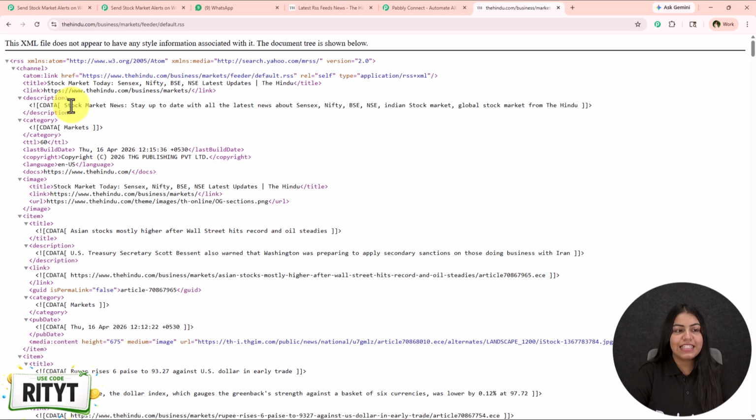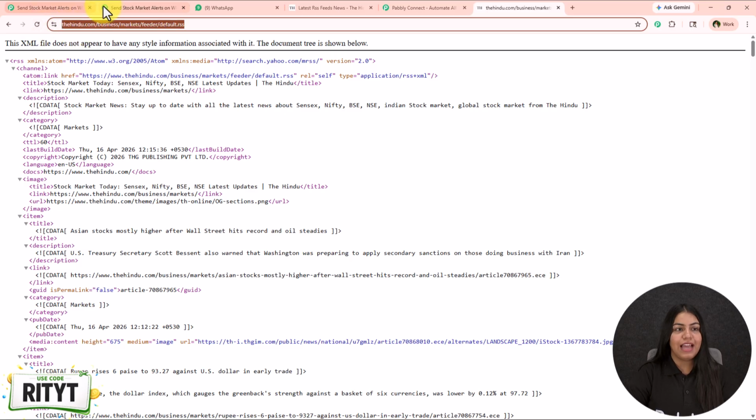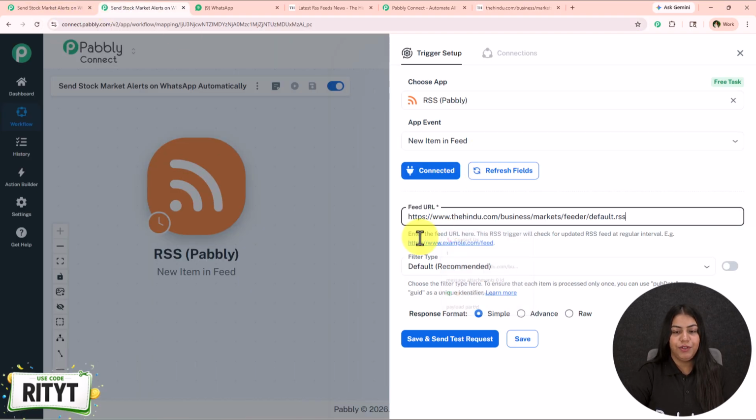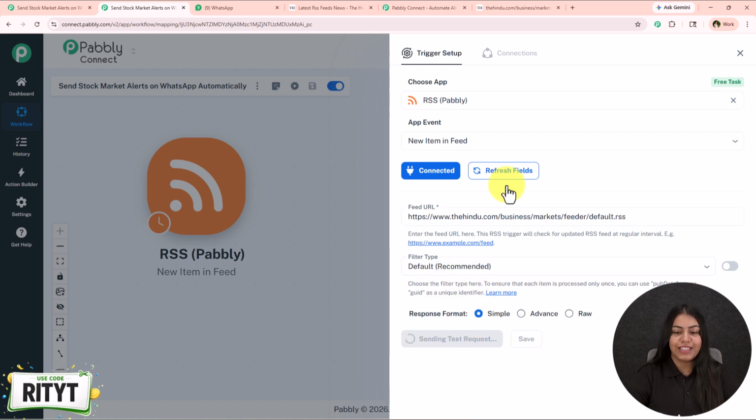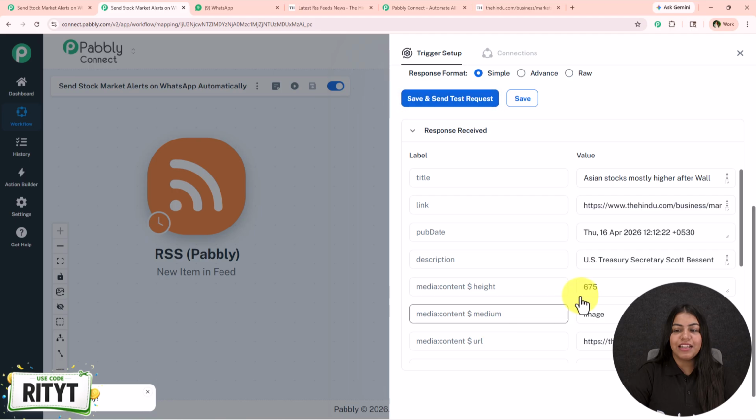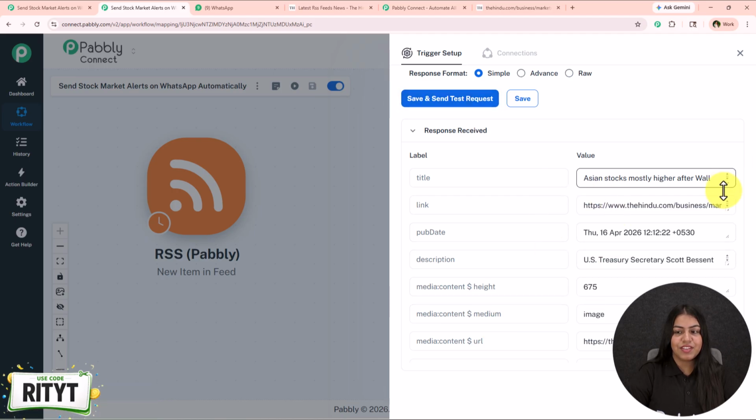Now this feed is stock market news, and it is going to keep me up to date with all the latest news about Sensex, Nifty, BSE, NSE, Indian stock market, global stock market from the Hindu. Okay, so now what you have to do, we have to just copy this URL and paste it right over here in our workflow. For the filter type, keep it as recommended, which is default, and click on this save and send test request. Now you're going to see that we have received this title, which is the news title.